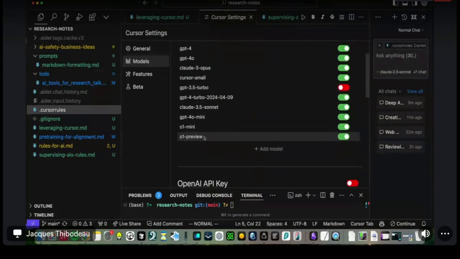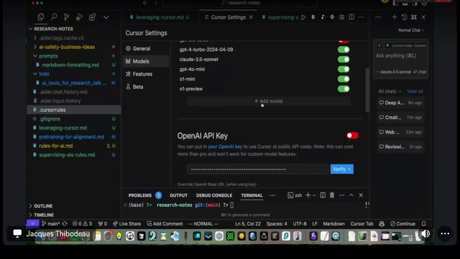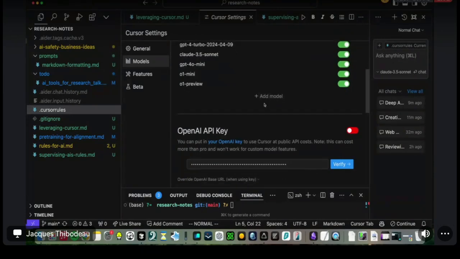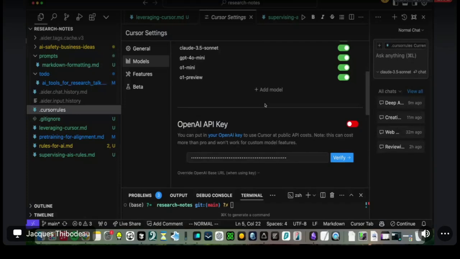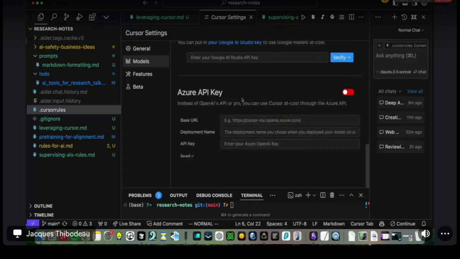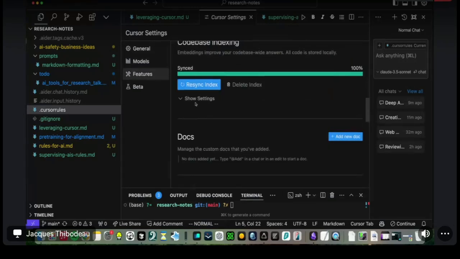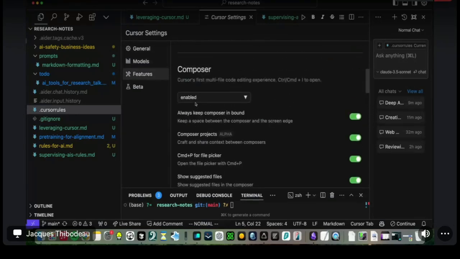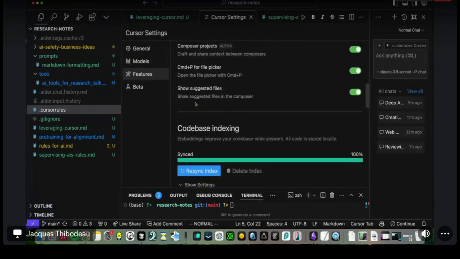The O1 models are there now. You can add your own models if you want. So let's say there's a new math LLM that is coming out and it's not part of the list. You'll be able to just connect it to that specific model. You can add your API keys. There's different features. I'm not going to go over all of them, but basically enable them.